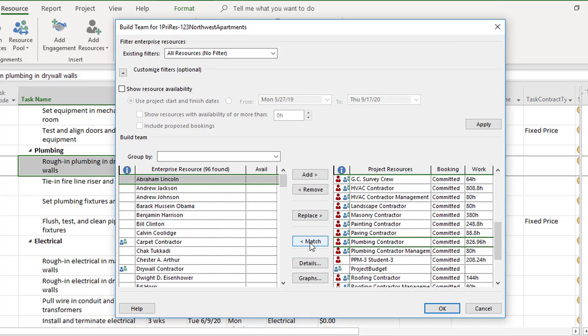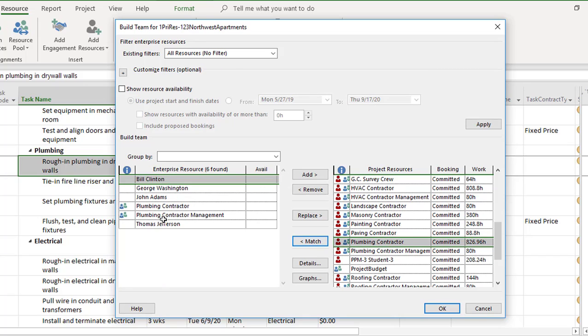So I'm able to simply use this match option to narrow down to only the eligible plumbing contractors because we have identified them as such. And we've already gone to look at these different resources to see whether or not they were eligible. So George looks like he's the plumbing contractor that I'm going to use on this particular project.